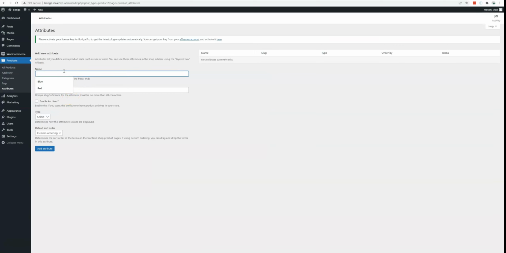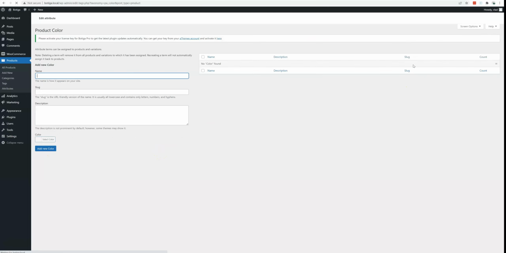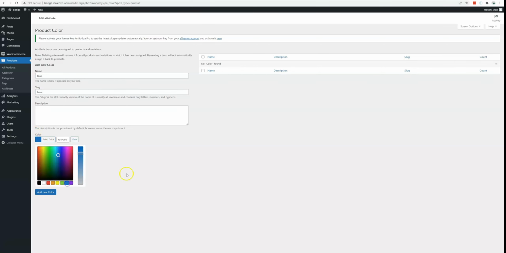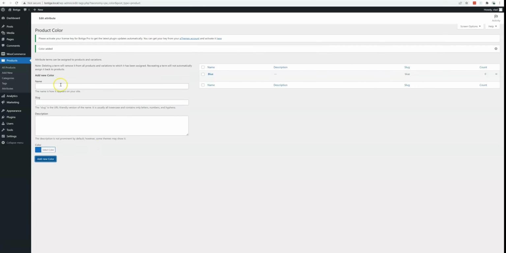And let's say I want to add color here. I'll just put a slug. And from type, this is what is special to Botiga. From type, you select either color or button. I'm going to select color because I want to have color attributes. Click on add. Click on configure terms. So let's say blue. I use the color picker here. And simply click on add new color. Now let's say a red. Select red here. And click on add new color again.